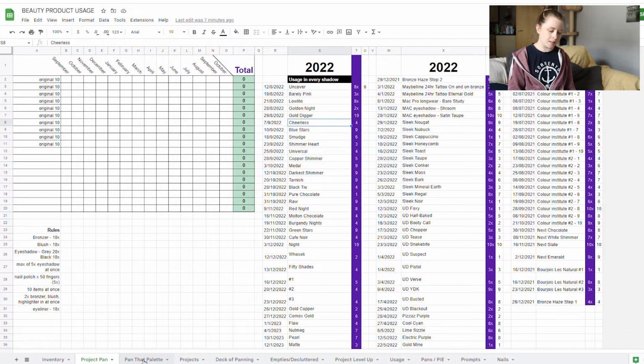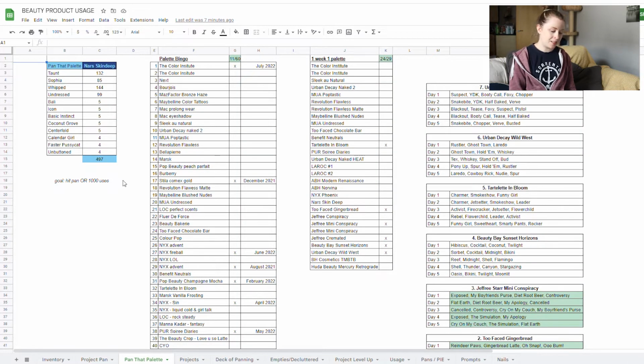Okay, Pound That Palette. So the Pound That Palette section is pretty much just the table on the left here. It's pretty much set there in stone. It has just the total amount of times I've used each shade, and then a grand total of it all added up, because my goal is to either hit pan on every single shade or until I hit 1,000 uses.